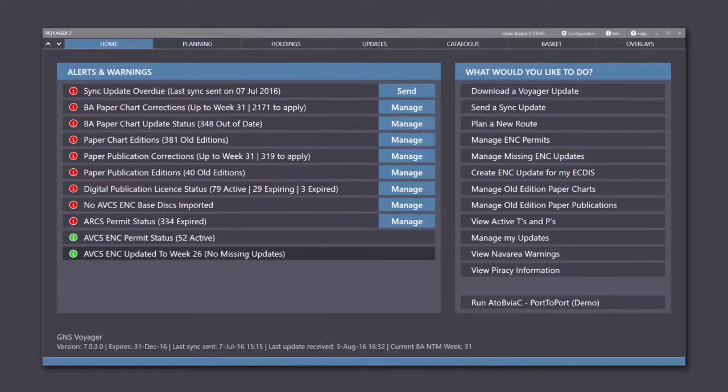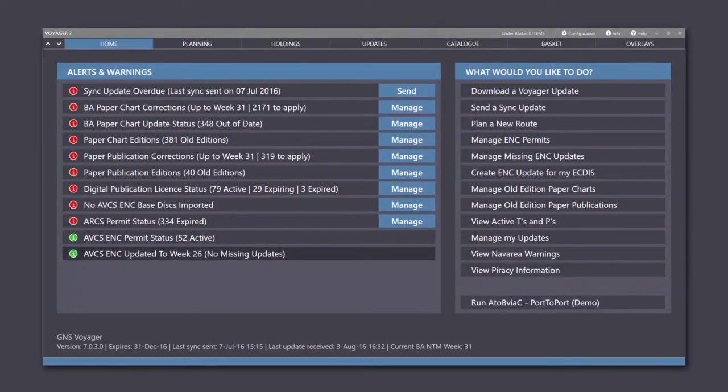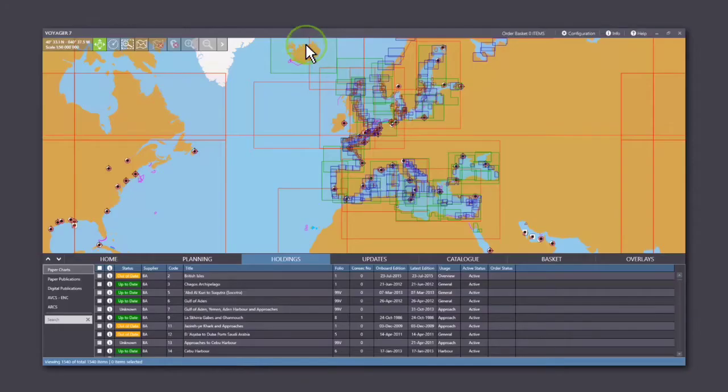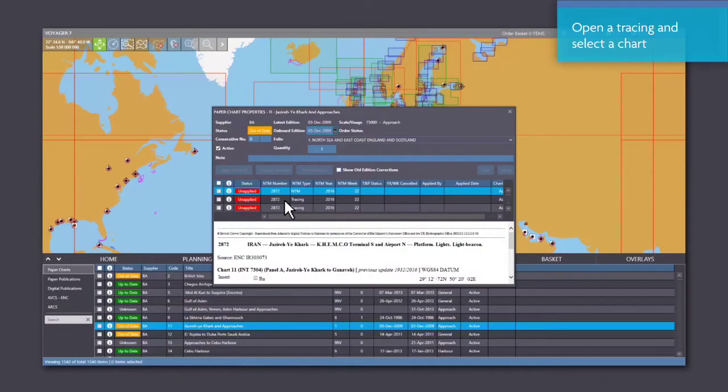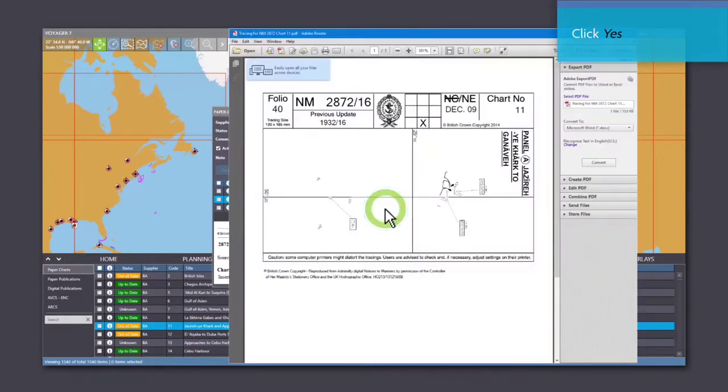Included as part of your Voyager subscription, you will receive tracings for the charts held in your inventory. However, when a new chart is added to a folio, you will have the correction text according to the NTM, but the tracings will not be included. If you have internet access, simply open a tracing and select a chart where the tracings are missing. A pop-up box will ask you if you would like to download the update. Click Yes, and the tracing will be downloaded.